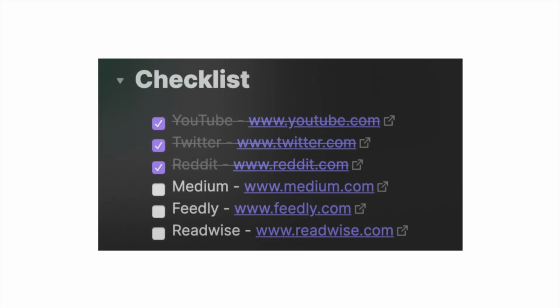Checklists. I've also created a checklist of the sources that I want to review. In this case, I check YouTube, Twitter, Reddit, Medium, Feedly, and Readwise. When I review the sources, I update the checklist so I can return to the incomplete ones.